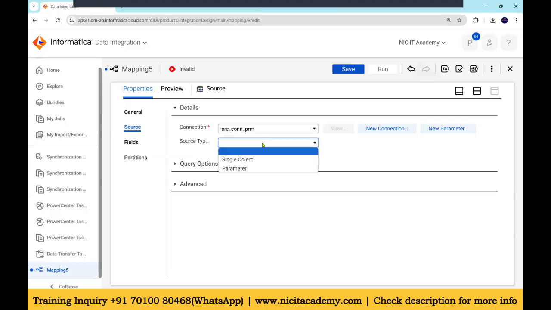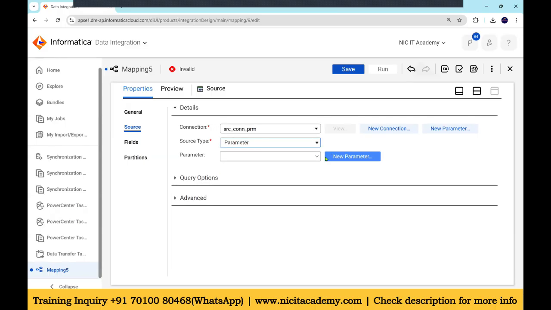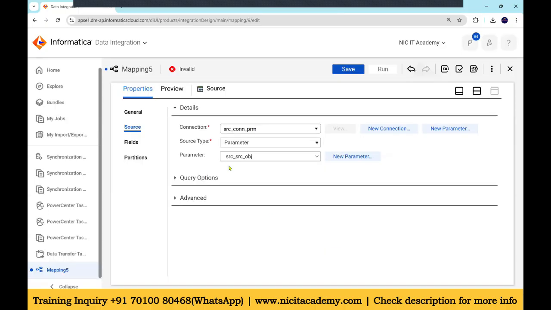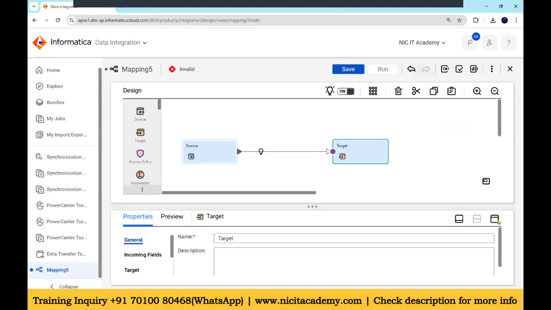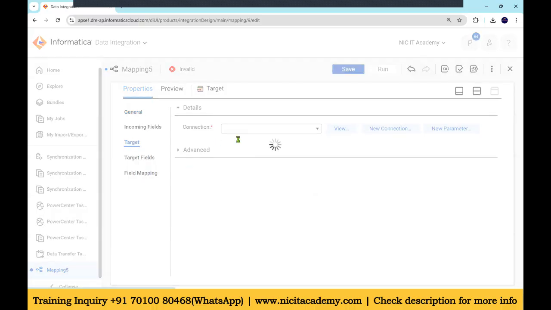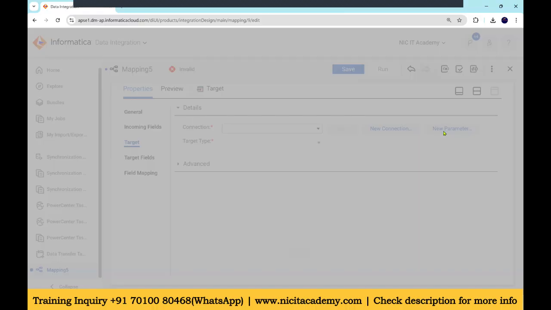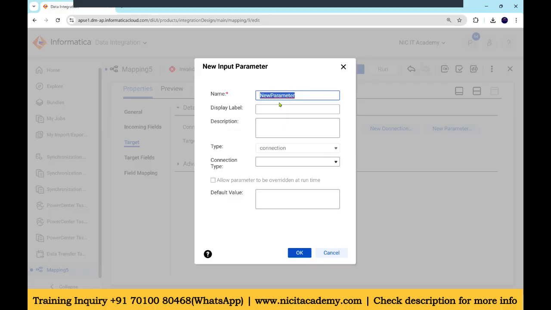What is the source type? The source object I'm also going to make a parameter. So a new parameter, I can give SRC_source_object, a data object. Yes, that's correct. So we can give it this way. Source is a parameter and target is also a parameter. Because I'm not going to define anything, have you heard about the dummy mapping in PowerCenter? Similarly, this is a kind of dummy mapping only.